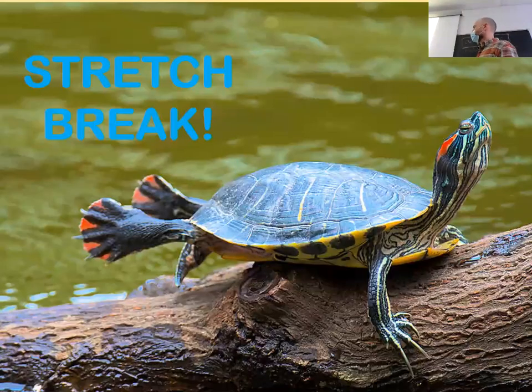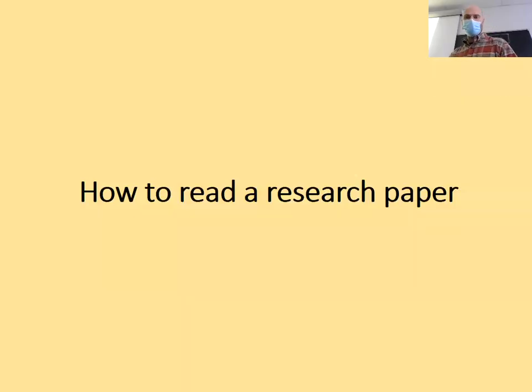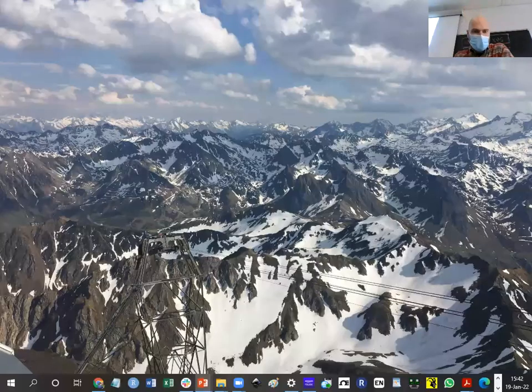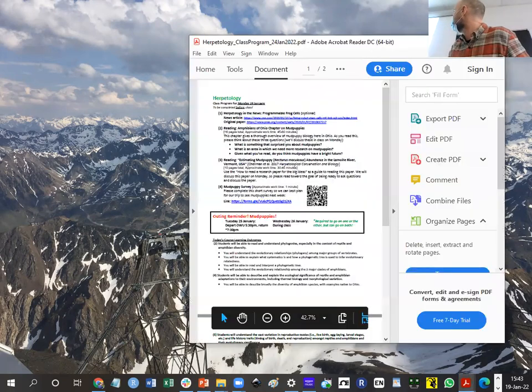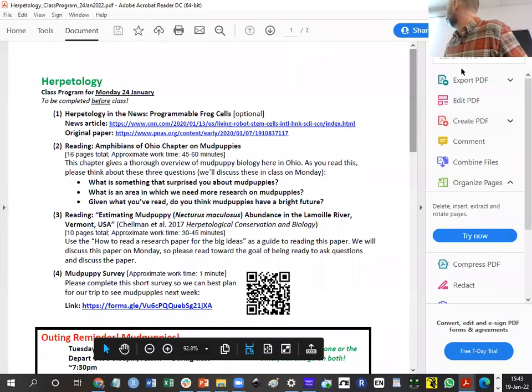All right, we took our stretch break already. So I want to transition here a little bit. Your program for Monday includes, let me just pull it up and I'll show you. I just want to walk through this real quick and make sure you've got this. We're going to have a Mud Puppy Monday on Monday next week. And to do that, here's your program for Monday.